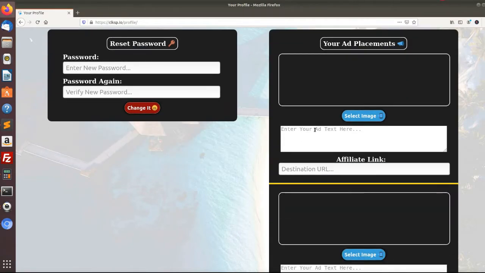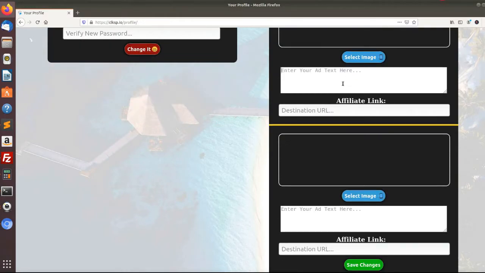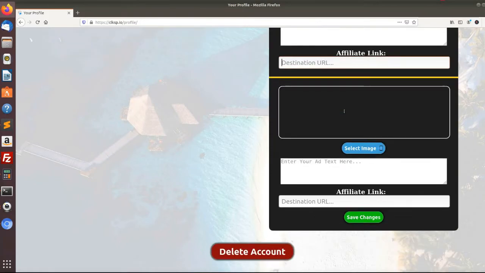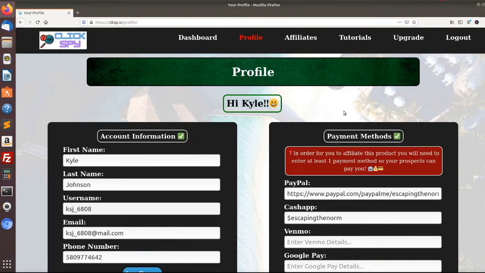Also right here, this isn't done just yet, but this is basically going to be your ad placement. If you give someone your referral link and they sign up, you can put whatever kind of ads you want. This is where the picture will be, and then the ad description, and then the link. That'll show up with a button. So when your prospect logs in, they'll see your ads in their affiliate dashboard.